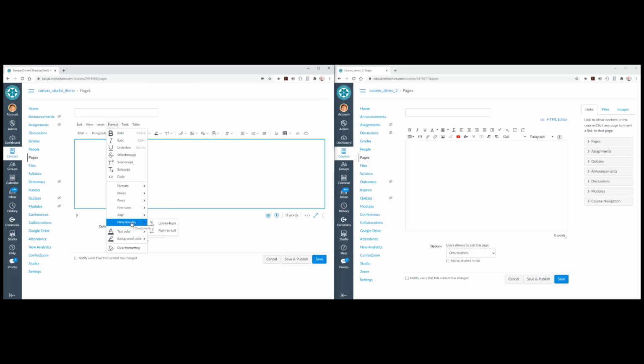And this editor has the ability to handle languages that have reading directions right to left, as well as the left to right we're familiar with in English. From this menu, we can also set text color, background color for text, and we can clear all formatting that we have created and start over again. Sometimes a very useful thing to be able to do.